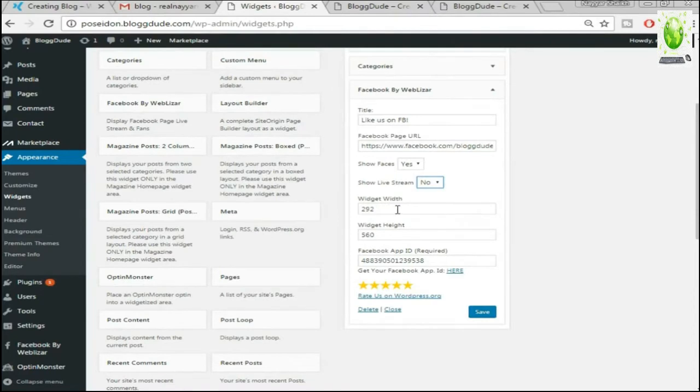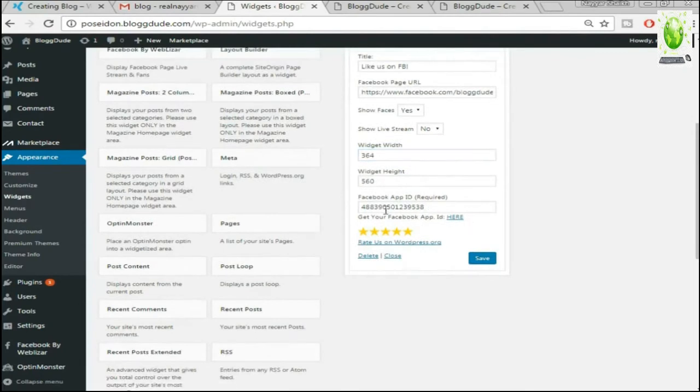Now we have to set the widget width and height. So our widget width will be 364 and our height will be 560, which is good. Now we have to create a Facebook ID, a Facebook app ID. So for that, you will see a link in the video description below. Just click on that link.